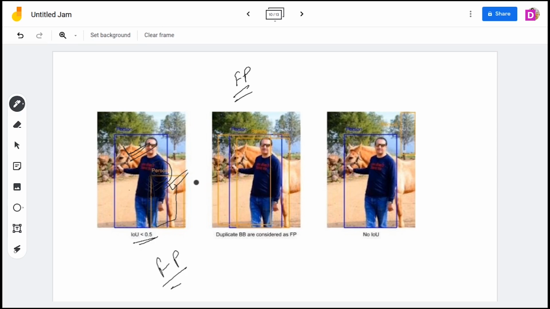The next way that we can get a false positive is when you have duplicated boundary boxes. You have one boundary box here and another boundary box here, and the boundary boxes are very close to each other. In that case, it gives you a false positive. And finally, when you have no IOU, obviously this makes sense. If your IOU is less than 0.5, you give it as a false positive. That is what we were talking about.